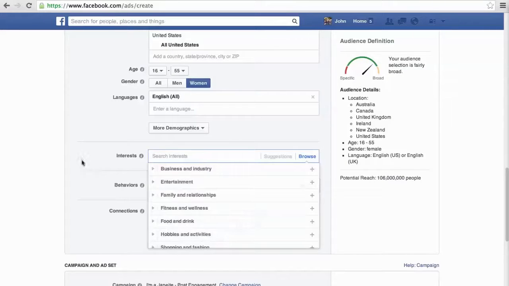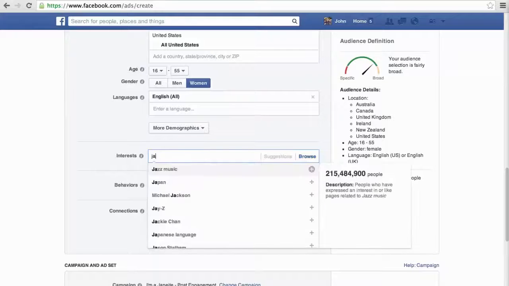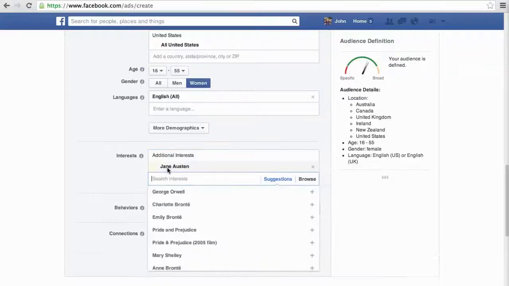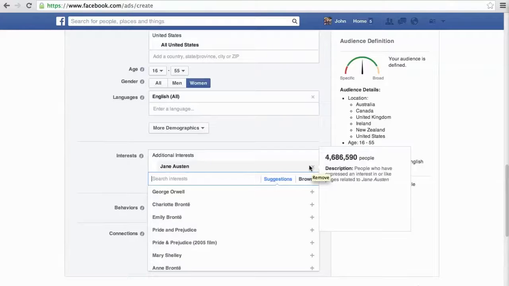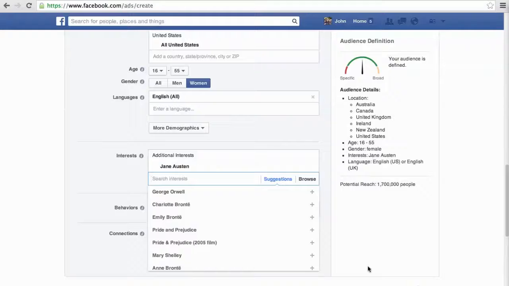Instead of that, I can just start typing, and Facebook, just like Google suggests, will start to populate interests that follow along with what I'm typing. I'm just going to start with the obvious ones. Jane Austen, great. People who like Jane Austen that fit in this section are that. Now you'll notice the difference. Total people who have expressed an interest in Jane Austen is 4.6 million, right?